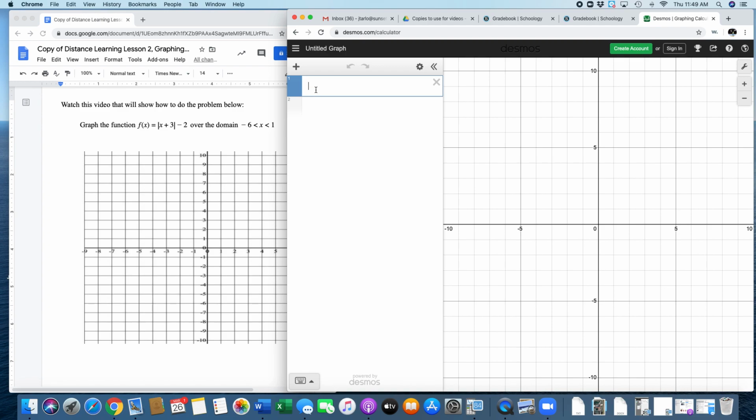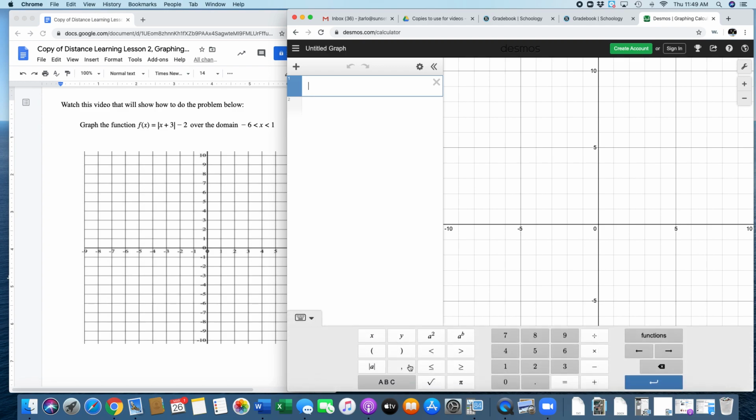I need to get points. So what I'm going to do here, using the keyboard in the website, I will put in my absolute value brackets down here. And then I will type in x plus 3. And you see it graphs it in real time as you're doing it. I'm going to get out of the absolute value bracket for minus 2. So we also know that when we're done, our graph should look like this.